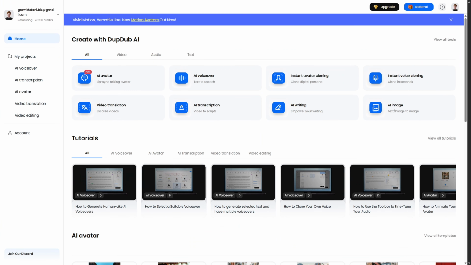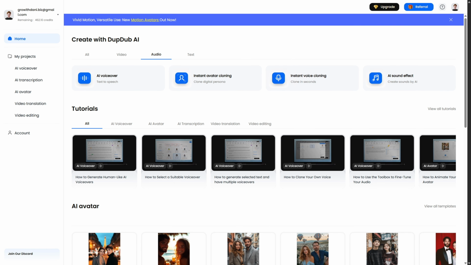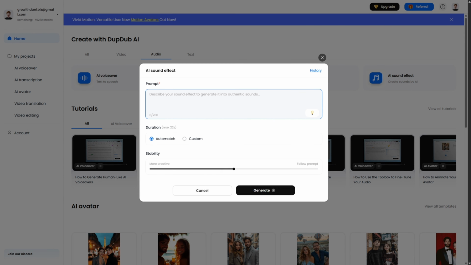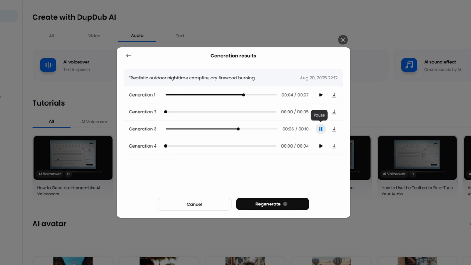Alright, we're almost ready to edit, but I noticed the channel we're replicating uses a subtle campfire sound in the background. Since I don't want to spend extra money on more tools, I'll stick with Dupdub. In the audio menu, there's an option to generate sound effects. I simply asked it to create a realistic outdoor nighttime campfire sound, and it gave me 4 options. I picked the one I liked best and downloaded it. Remember, you'll find all the links in this video's description and in the Google Doc.